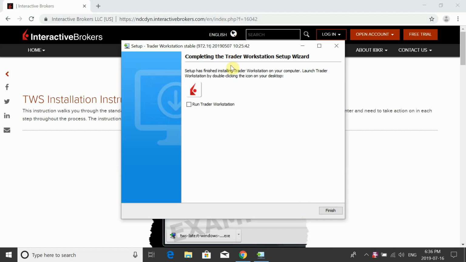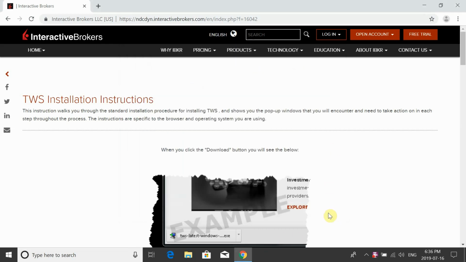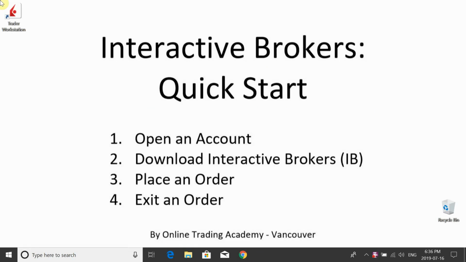Okay, so that was all we had to do. We just had to click on next, and now we are done. Simply click on finish, and now I'm going to close this window, and at the top left corner you should see now it says Trader Workstation. So now we're simply going to double click left on that.